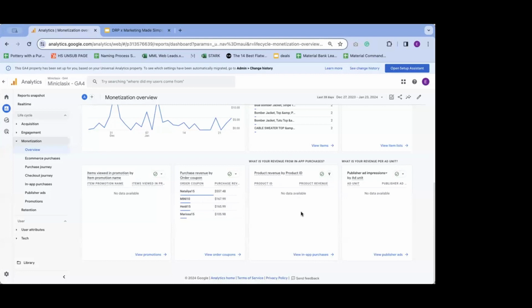So if you are a larger company, each product generally has a SKU or a product ID that will help you correlate with another system of yours. And then publisher ad impressions by ad unit. Again, we don't use a publisher. We create our ads individually, which is why this has no data available.